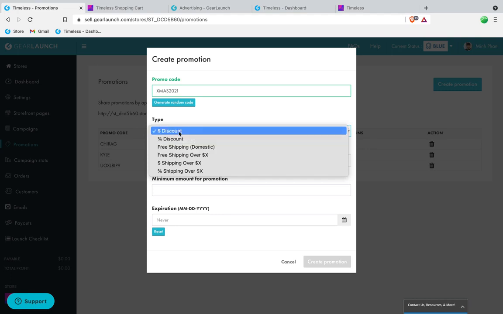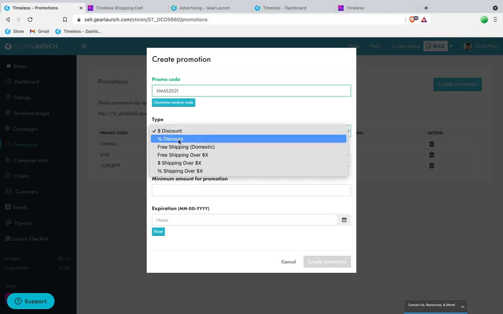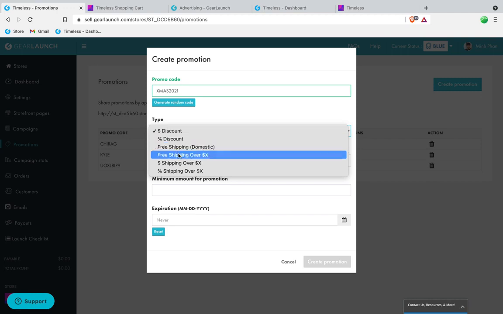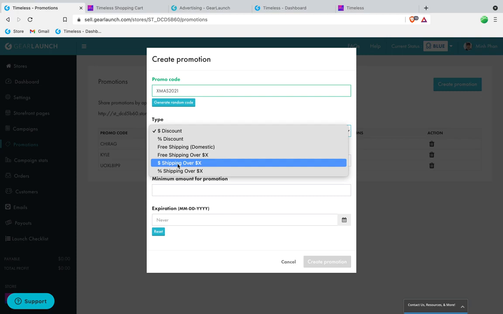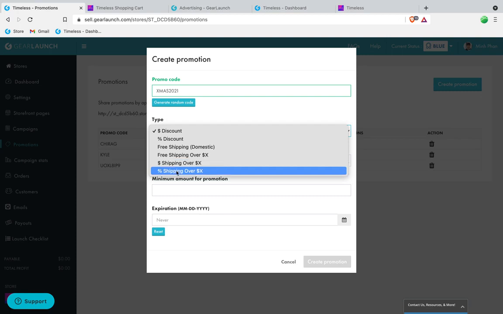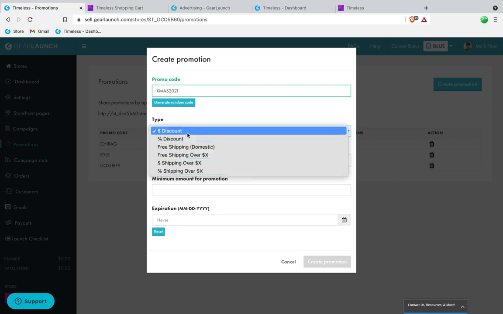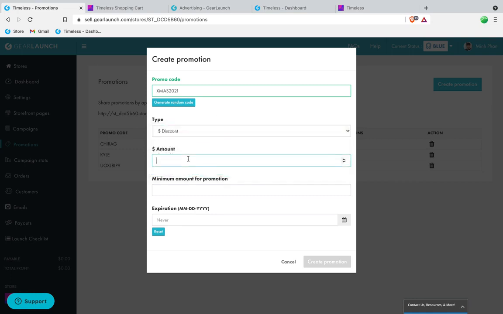I have several types of promotion I can choose: discount in terms of dollars, discount in terms of percentage, free shipping over X amount, dollar shipping discount, or percentage shipping discount. I'm going to choose this discount. I'm going to enter $5. So whenever people enter this code when they are checking out, they're going to get $5 off these orders.